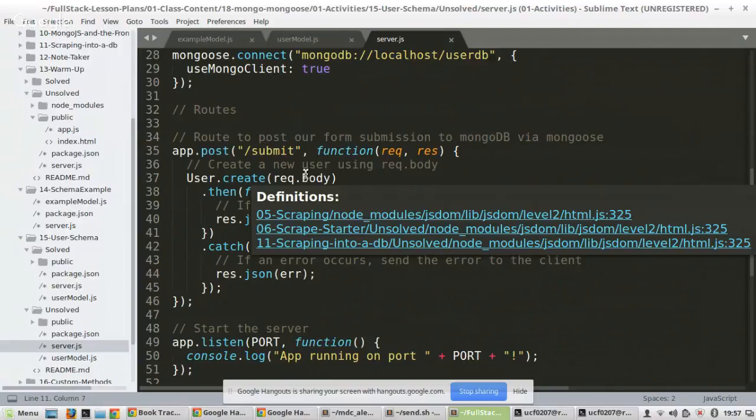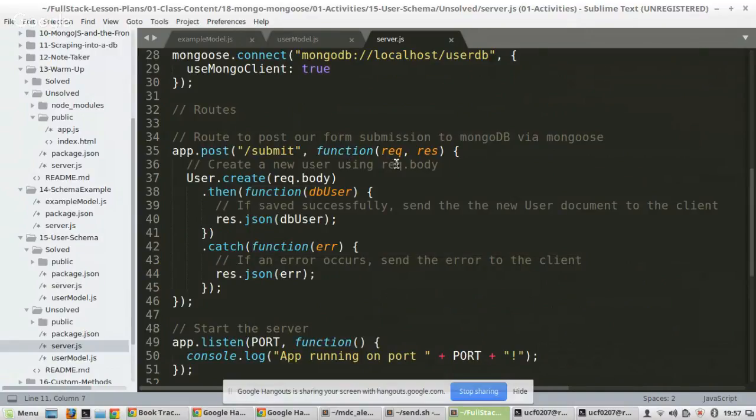If the field were not called username, if it were just called name or something else, then it wouldn't get put in the database at all because it's not a part of our schema, right? So now only the fields that are in our schema get added to the database.